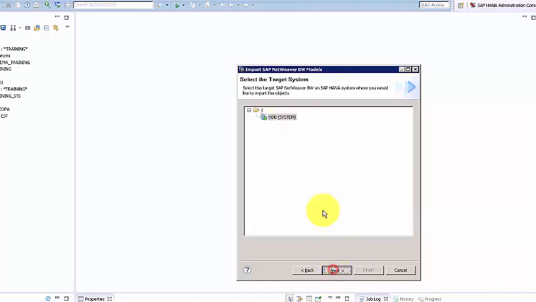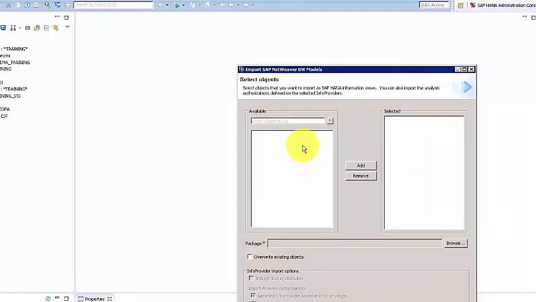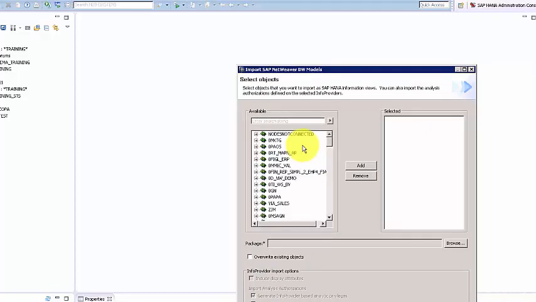Select your system. Now it's looking into the BW system which we connected and it's fetching all the BW objects. These are all the BW objects available at the source system and you can import them into the HANA system. Okay, so we have a model called Copa, so we'll add it. This is the object we have.